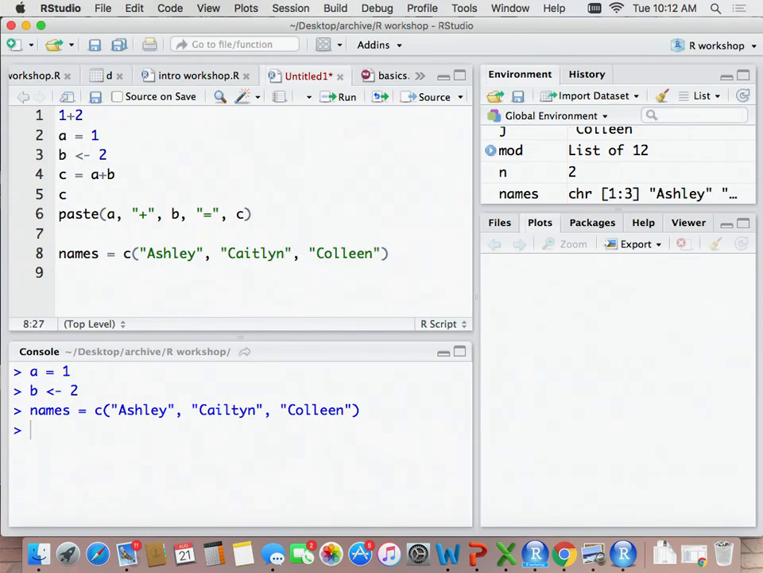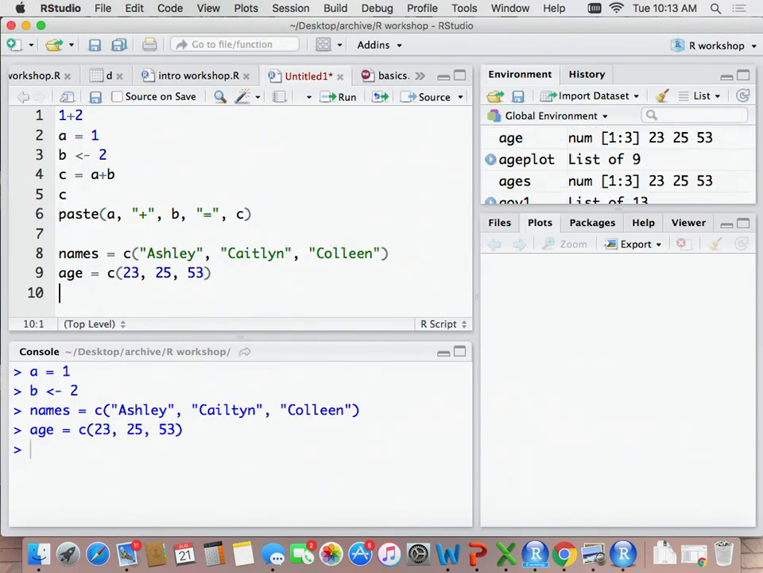Okay, so now I'm going to give the ages. I am 23, and my sister's 25, and my mom's 53.